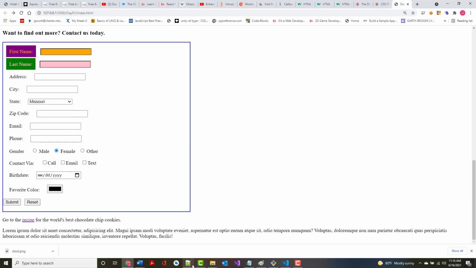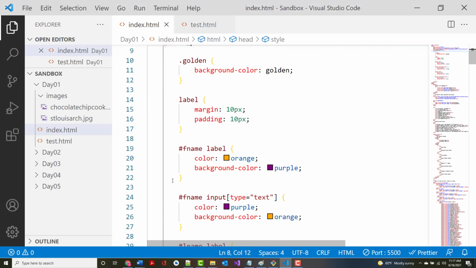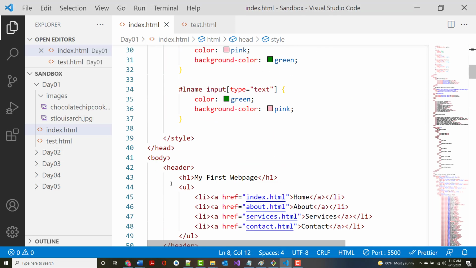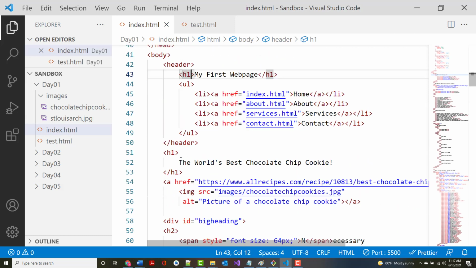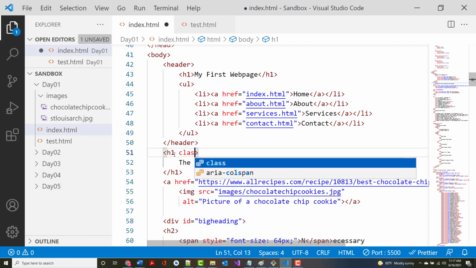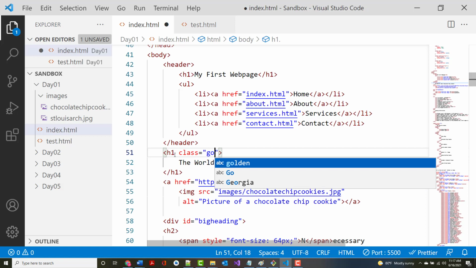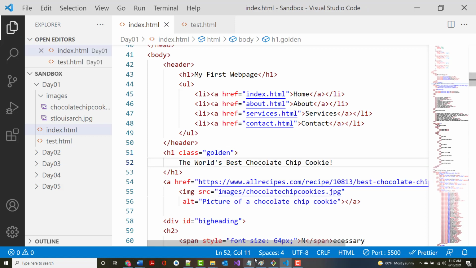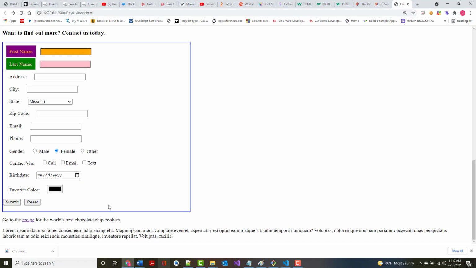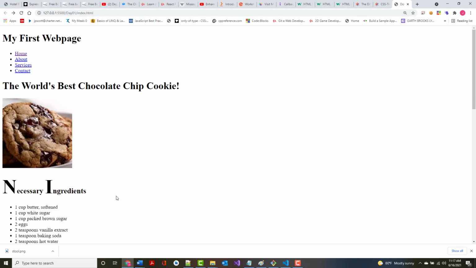But what I want to do is go in and, in a few places in here, and I'm just going to pick out some of these arbitrarily. So my header, my first web page, not there. We'll do the one here, the world's best chocolate chip cookie. And I'm going to say class equal golden. All right, so what did that do? It's very obvious when you look at it. Should be, but it isn't.